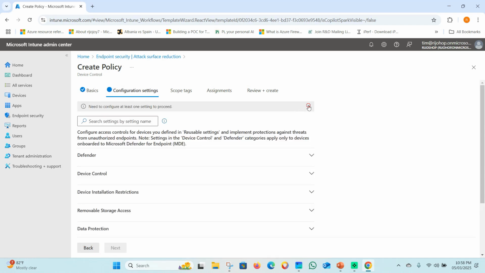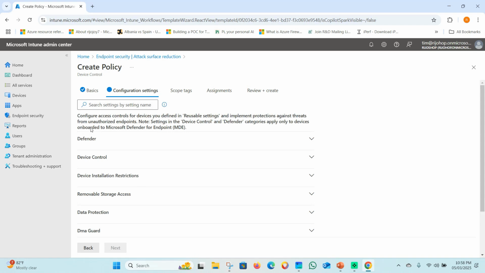Then here you can see the configuration settings. Here you can configure access control for devices to be defined, reusable settings, and implement protection against threats and unauthorized endpoints. The setting is device control, and the Defender category applies on the device and Microsoft Defender for Endpoint. So before you implement device control, if you need reporting and everything, you should enroll your device to Microsoft Defender for Endpoint. You can watch my previous video. My device is already enrolled in Microsoft Defender for Endpoint. So now I go directly to Defender.